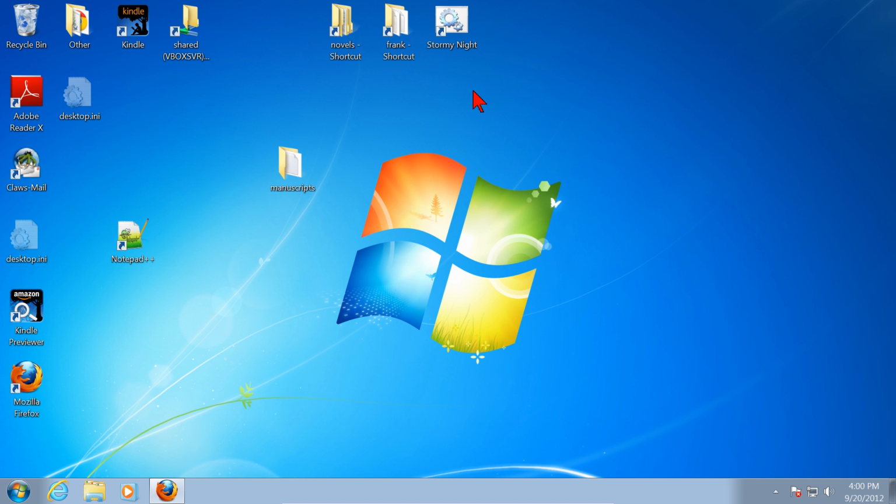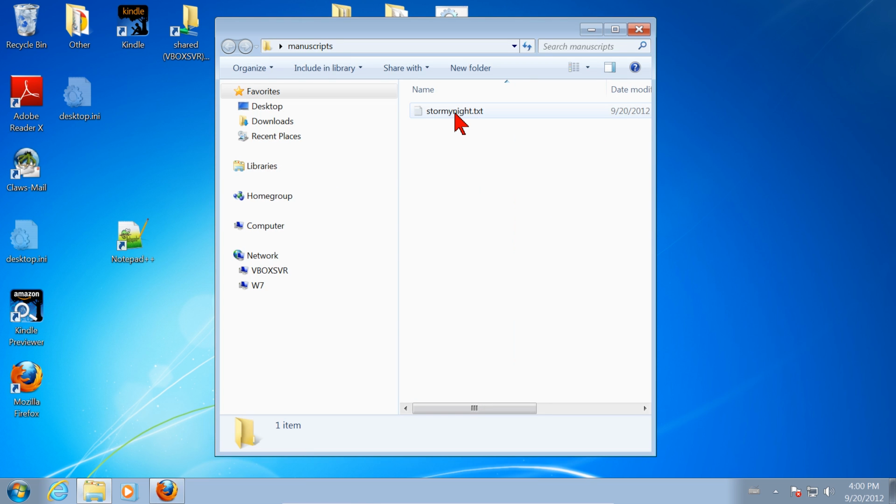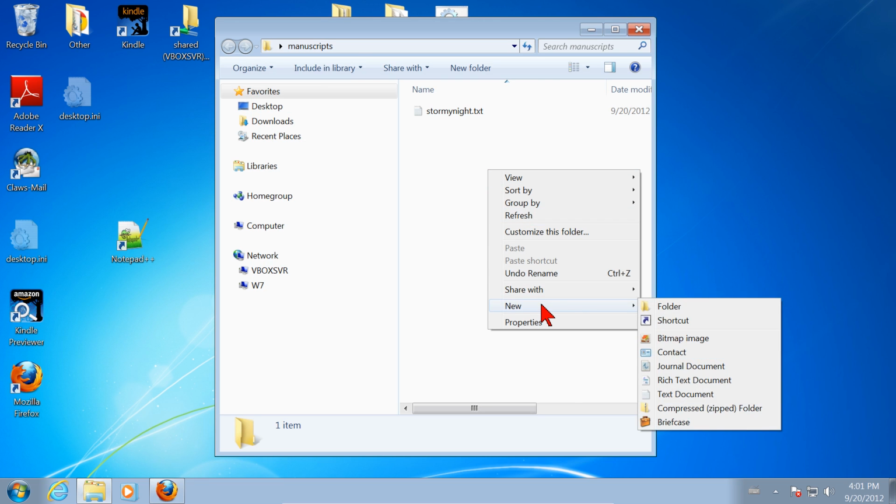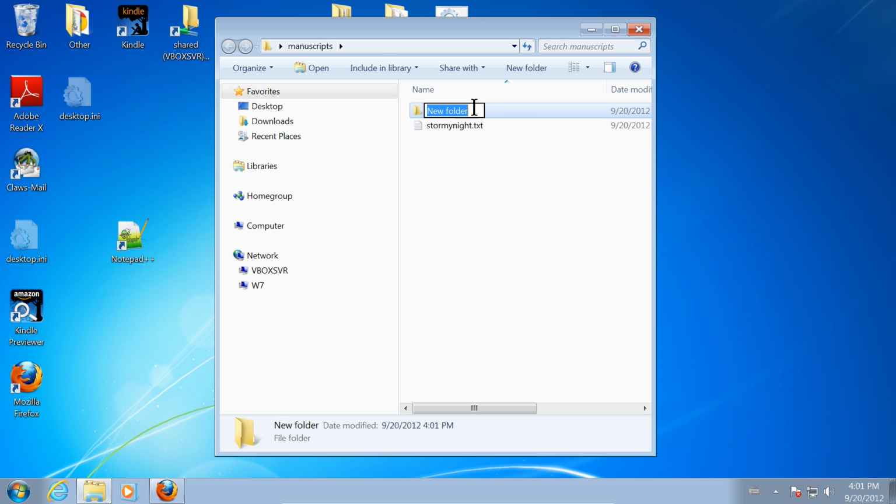dedicated directory. So let's open this manuscripts folder. I'll double click on it. Suppose I did not want Stormy Night in the main manuscripts directory, but I wanted it in a subdirectory. I would right click here and choose New Folder. I would give this a name, such as, now what do you want to call it? We've named the manuscript itself stormynight.txt. We could name the folder Stormy Night. Wouldn't hurt anything. But let's just name it Stormy. And you can hit the Enter key. And now we have a directory named Stormy.